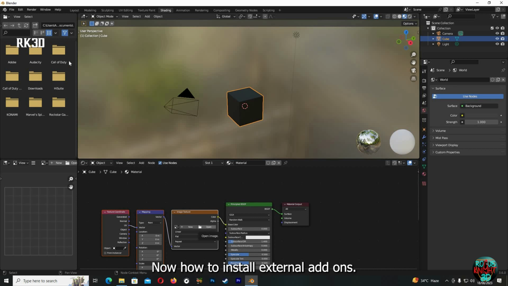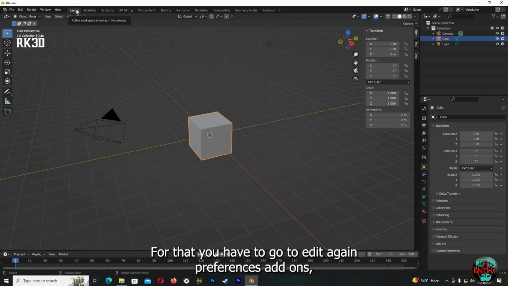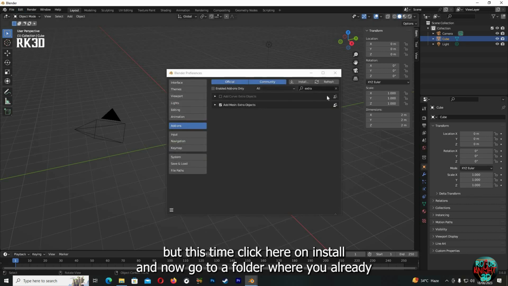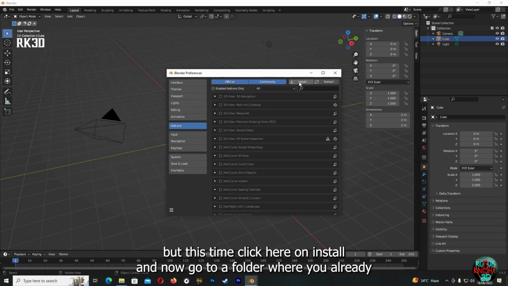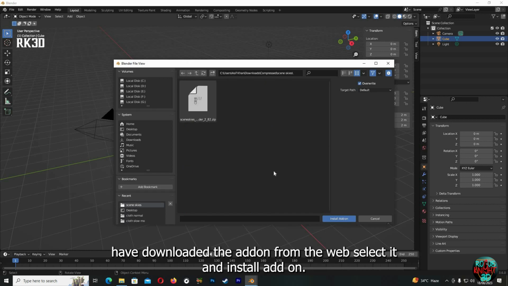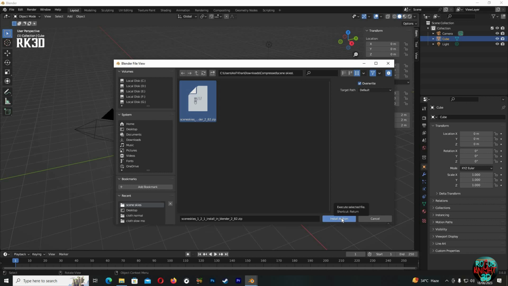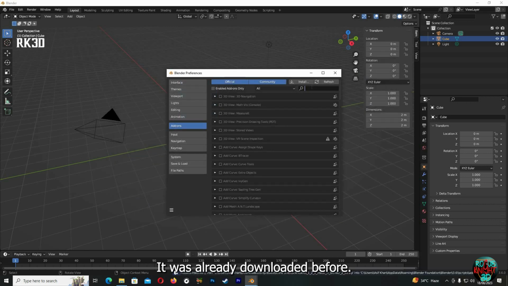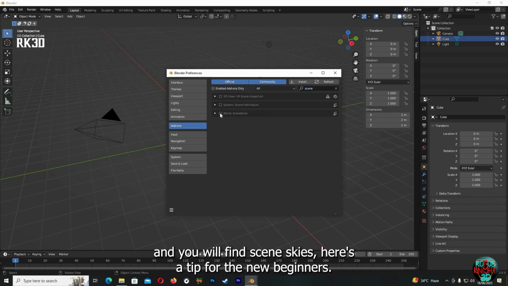Now, how to install external add-ons. For that, you have to go to Edit, again Preferences, Add-ons, but this time click here on Install. And now go to a folder where you already have downloaded the add-on from the web. Select it and install add-on. It was already downloaded before, that's why it didn't show up here, but you can find it. You just have to type its name and you will find Scene Skies.